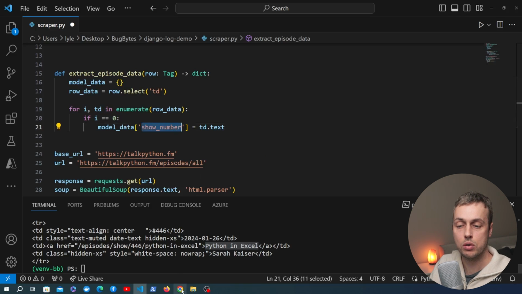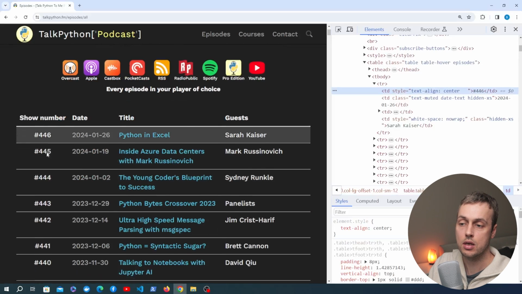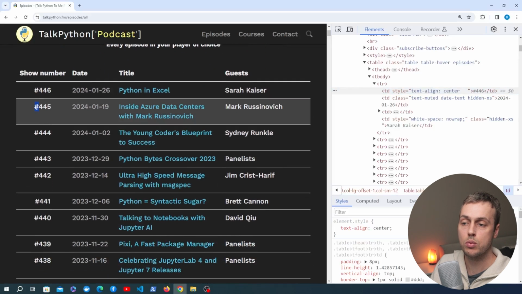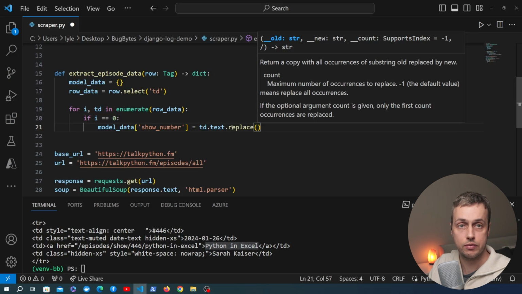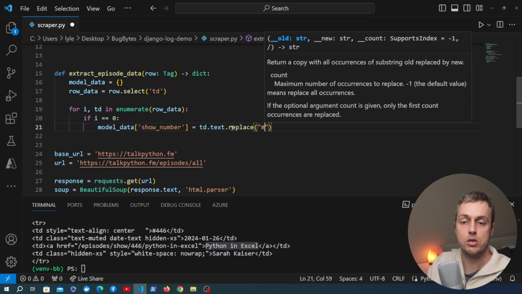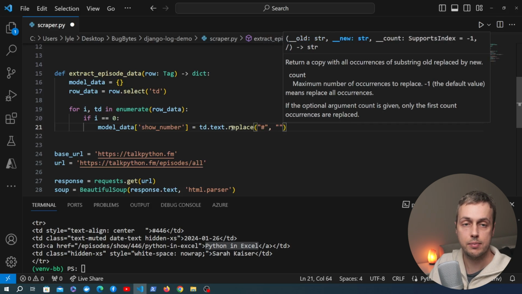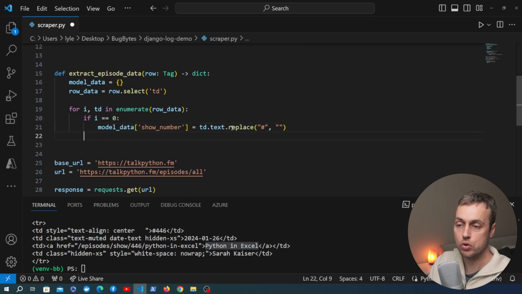Now I do want to perform a small transformation on this. We want this to be a numerical value, so we want to get rid of this hash symbol. In order to do that, we're going to take the text that we got back here, and we're going to call the .replace function in Python. This is a function defined on strings, and we're going to replace that hash symbol with an empty string. So that takes care of the show number.